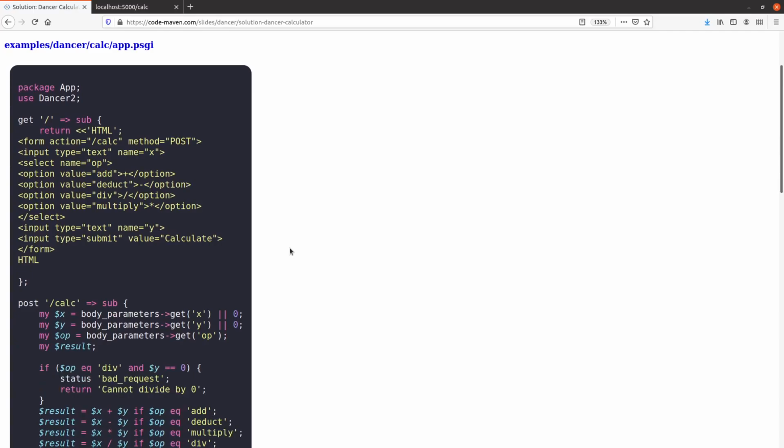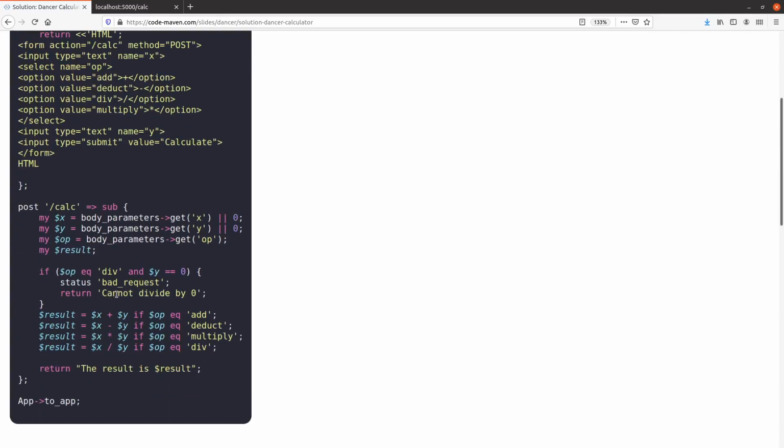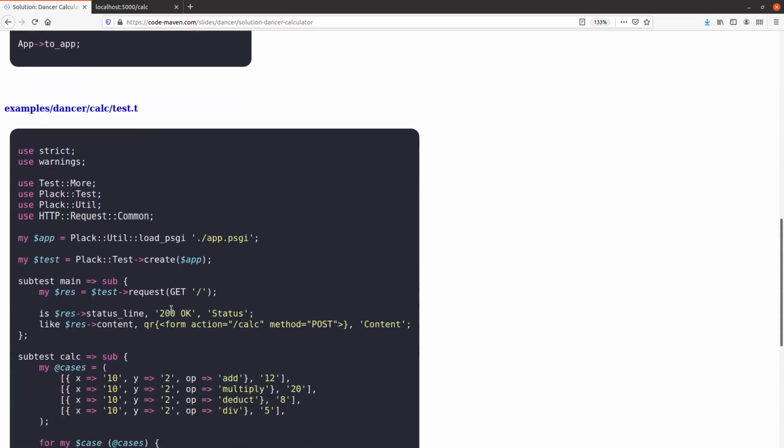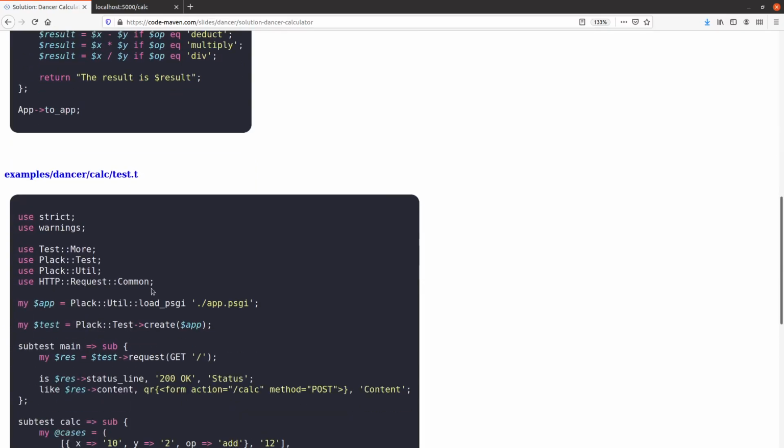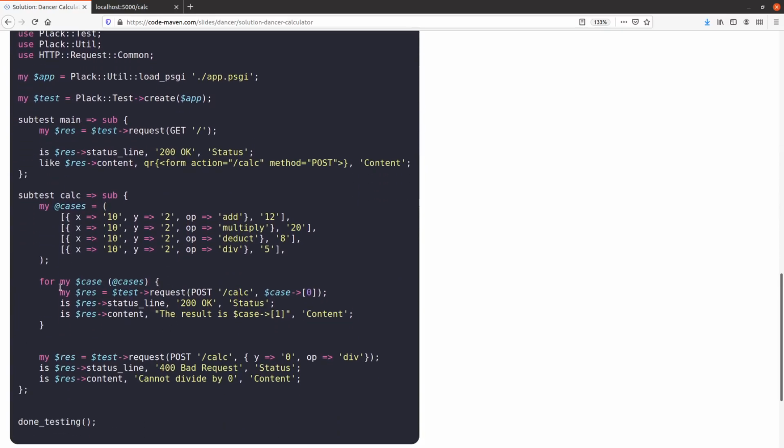Okay, so if we go back to the slides here, you might recall that in this case we send the bad request, so we set the status to be bad request and "cannot divide by 0" when we divide and y is 0. And here when we are testing it, we are checking whether it's a 400 bad request. So this is not a 200 okay HTTP response.